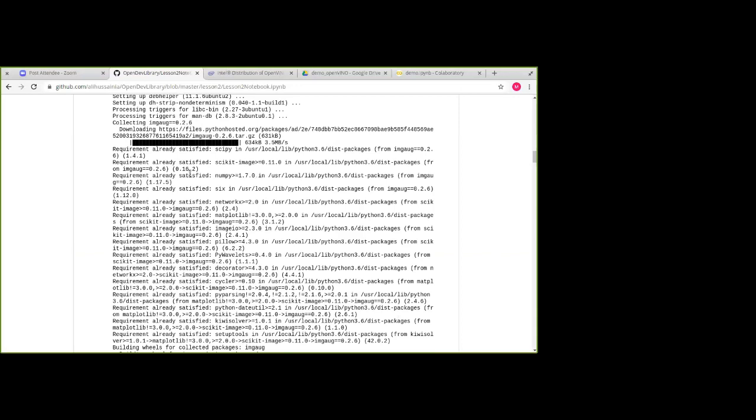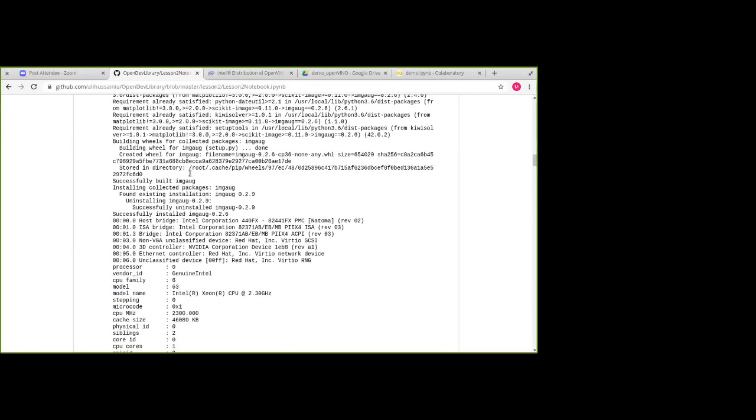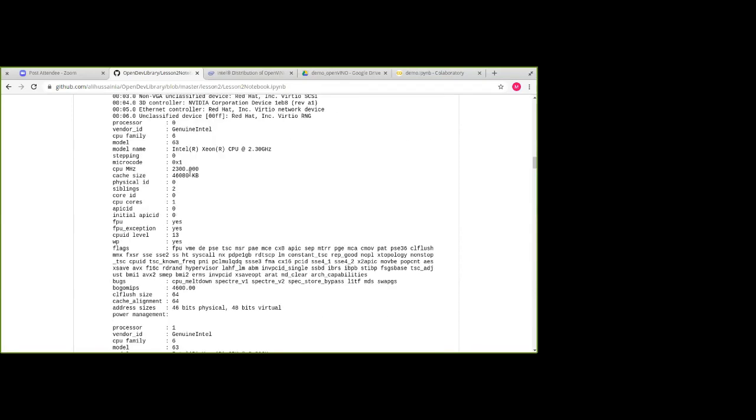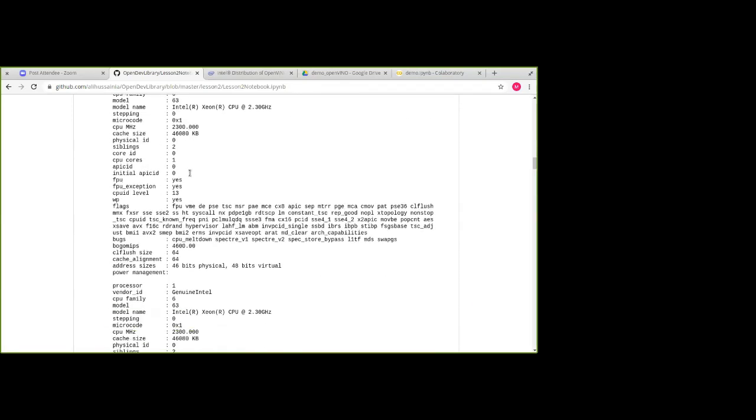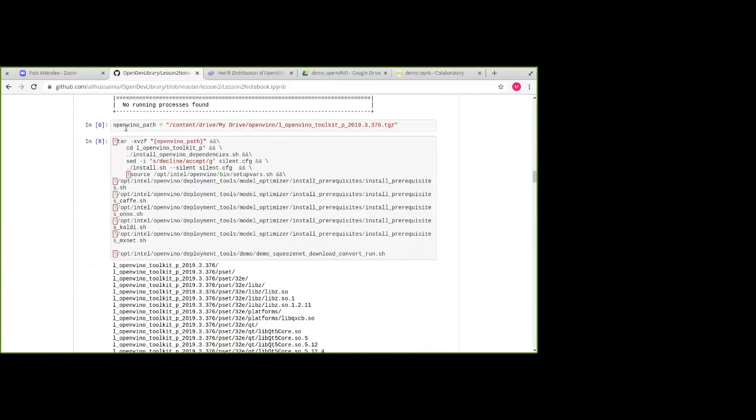Don't think that it's going to be so much of a download to your local machine. It's all going to be on Google Colab or the Google Drive folder, so there's nothing to worry about. And here we define the OpenVINO path. As I said, you have to upload this installer file. It will show like this.